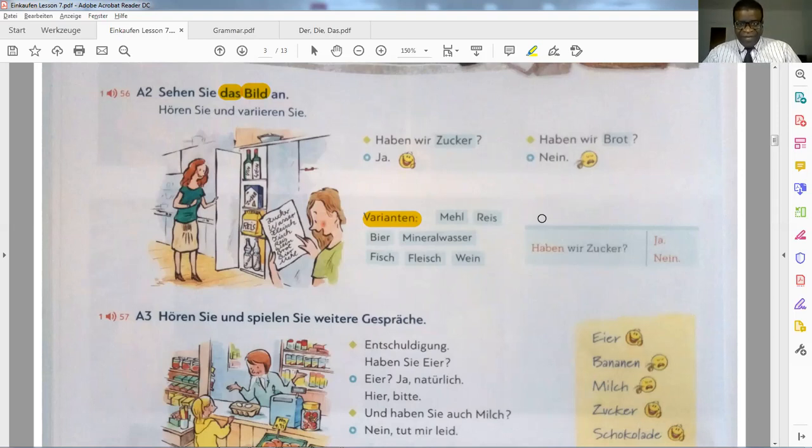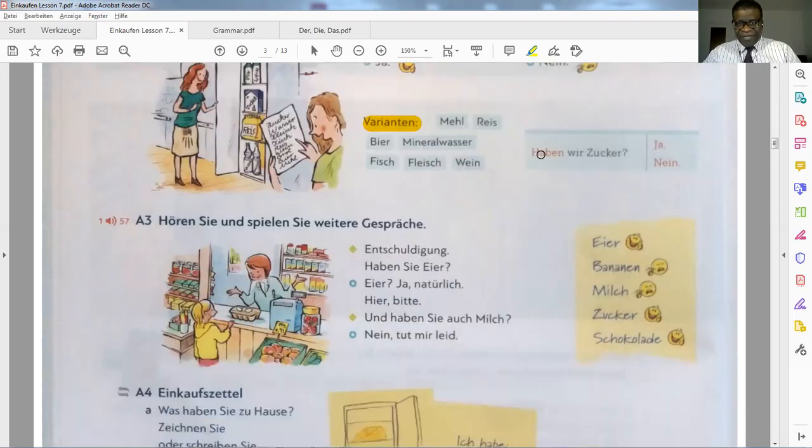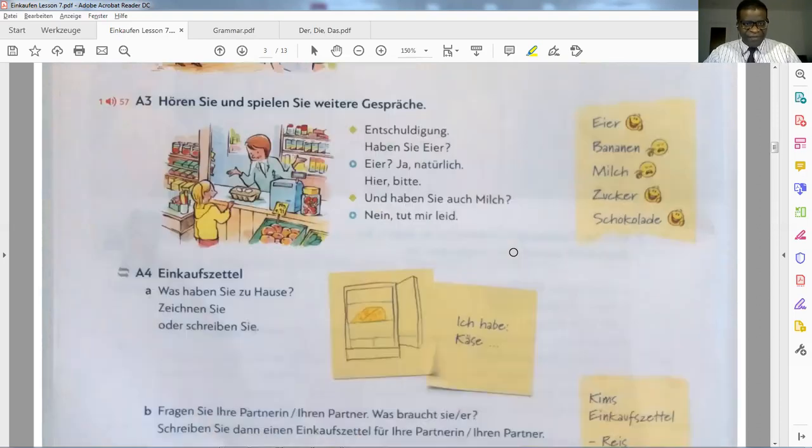Very good. So, let's go to the next. Here, they're just repeating the same stuff, just communication. Haben wir Zucker, ja oder nein? Gehen wir weiter.